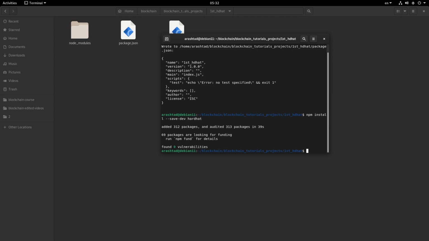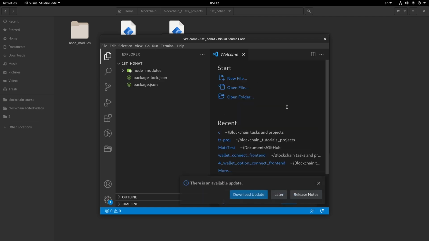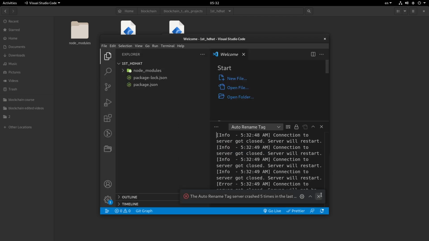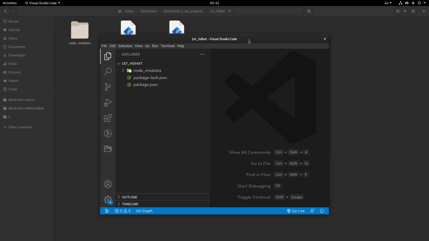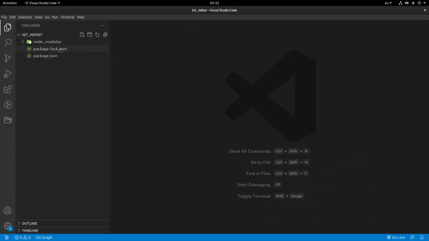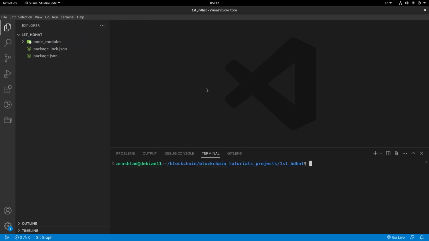In order to continue the rest of the process in VS Code, we can write code . and here it will open VS Code for this project folder. Then let's open a terminal in order to continue the rest of the commands.